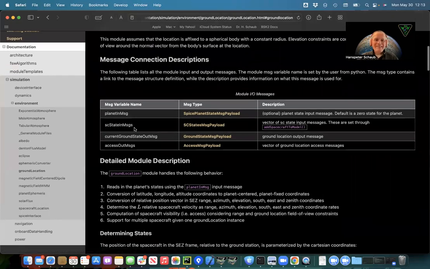Spacecraft state in messages. You can see with this lettering, you know right away this is a vector of input messages. So this will not just create the location and access message relative to one spacecraft, but you can do multiple ones. If you have 10 spacecraft and you worry about whether they have access to Boulder, you don't have to make 10 modules here. You can just add spacecraft to the same module. And you do that with this method, add spacecraft to model. And then it will create a vector of output messages. These are the output access messages.